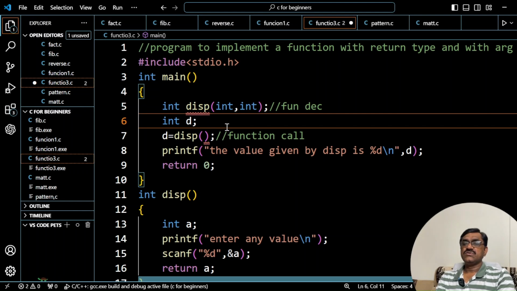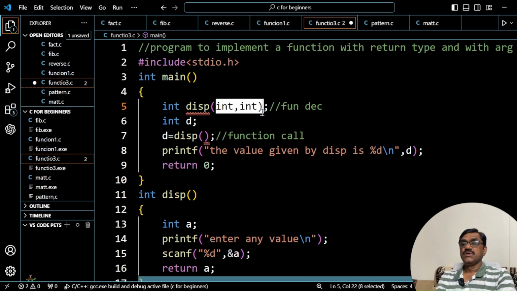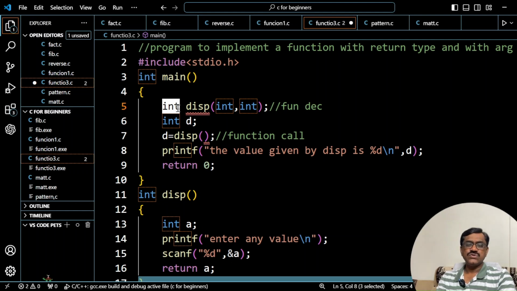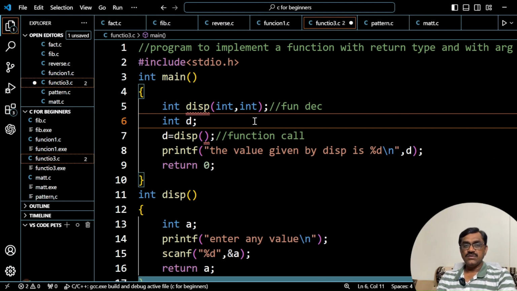You may ask one doubt: sir, here you are passing two arguments of integer type, can you write float? Yes, any type of arguments. You can pass only one argument, or two, or three arguments of different types. The return type is also not only integer; you can write character, float, double, long, whatever. Any built-in data type you can specify. That is your choice. But for example, I'm writing only int return type and two integer type arguments.